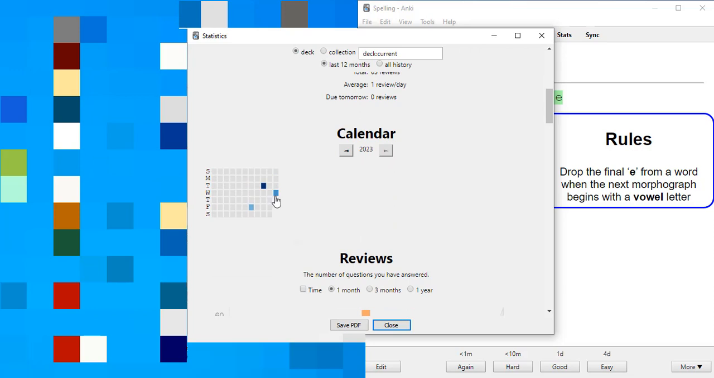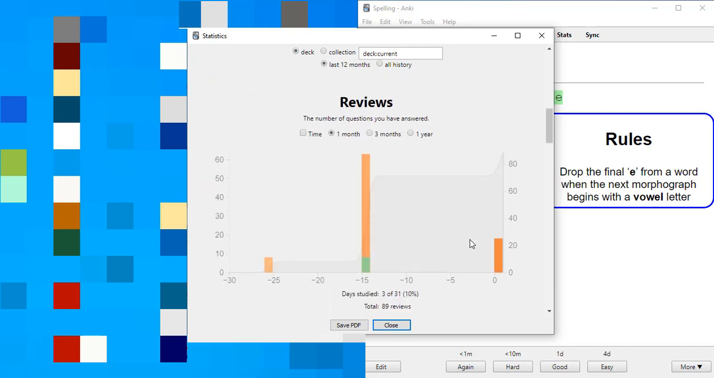This is what I love. You can see what days they've been doing it and what days they've missed. You can see I did a heap on Tuesday. The darker the blue, the more cards they went through. This one shows the number of questions that you've answered.